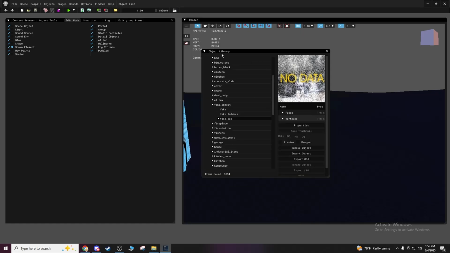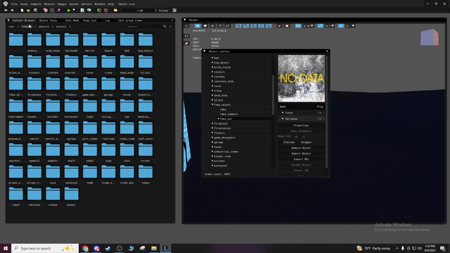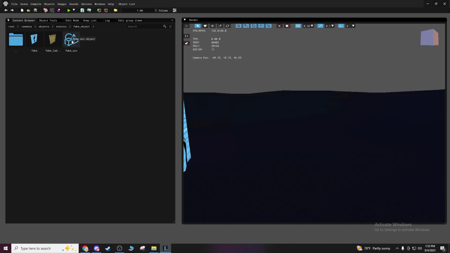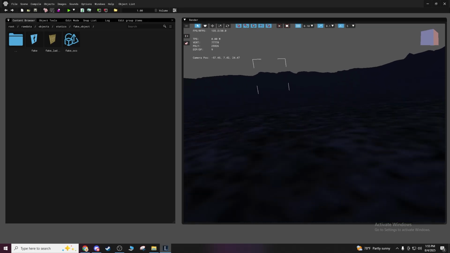So yeah, in the object library you want to go to, it's right here, fake OOC. Let's go to the content browser. So fake object, wherever fake object is located. Yeah, fake object and fake OOC. And we're able to just drag this into the map right here. So as you can see, we just dragged it, and the fake OOC is located right here.